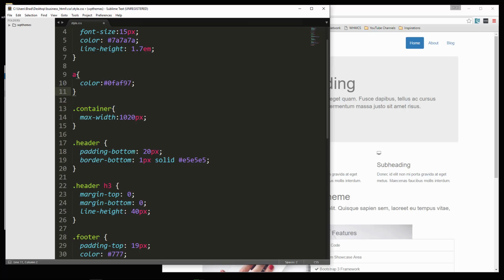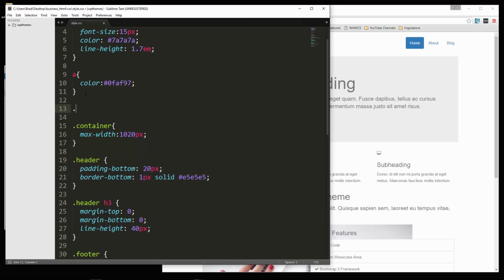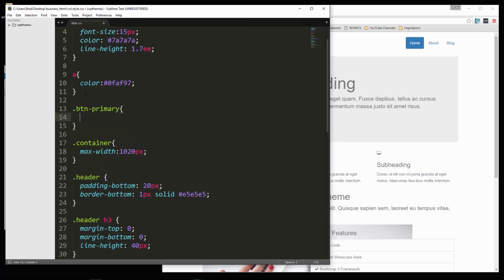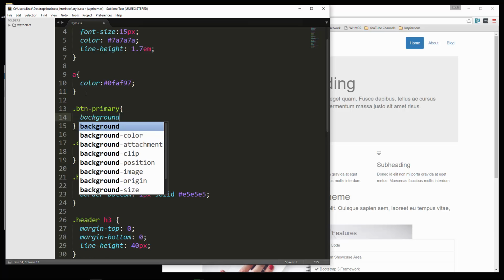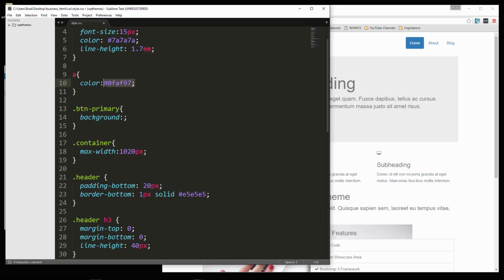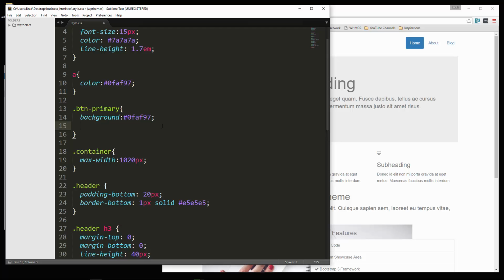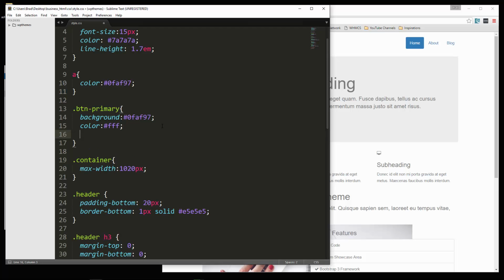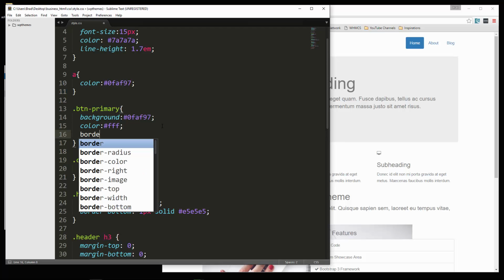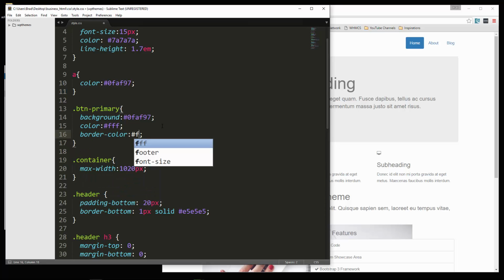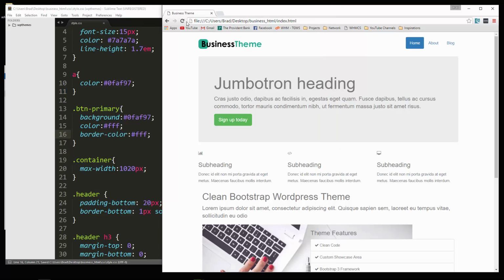Okay, now we also want that color for all of the primary buttons. So we're going to add btn-primary and set the background to that color. And then we also want the color of the text to be white. Okay, we also want the border color to be white. Okay, let's see if those changed.